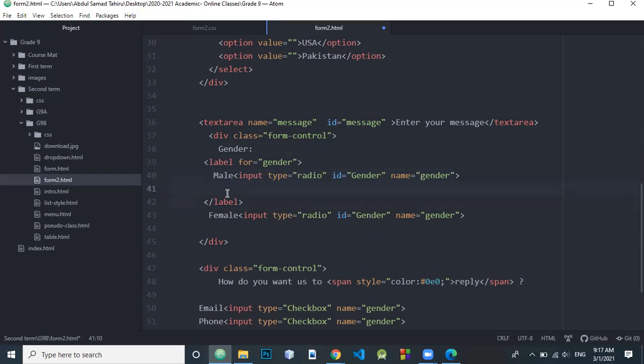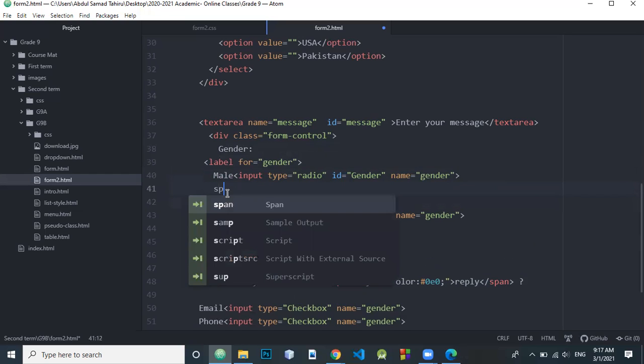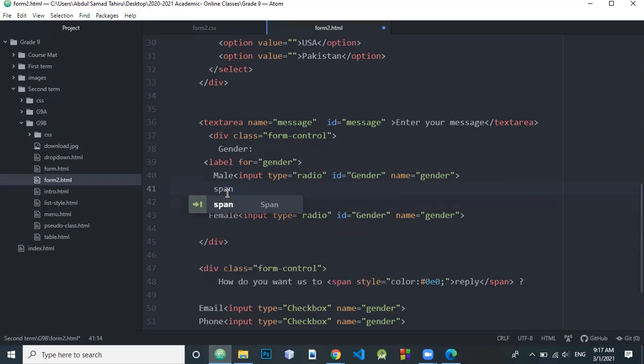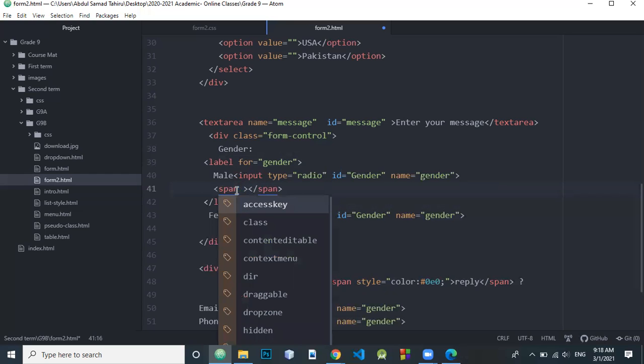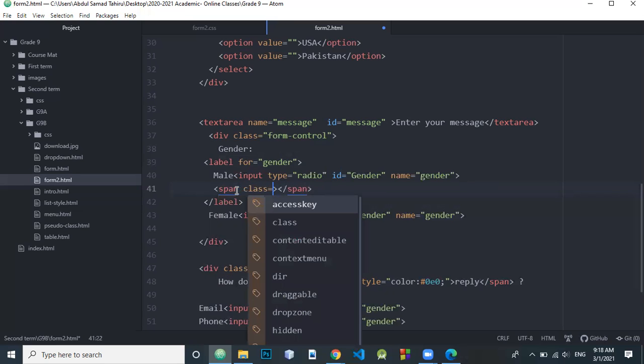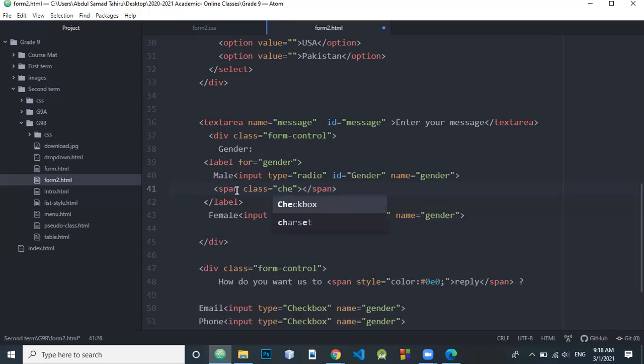Inside this, I want to add a span tag. I will use this span tag to do something with it. I want to use a span tag to add some check mark there. And I'll give it a class of check mark. I'll leave it for that.